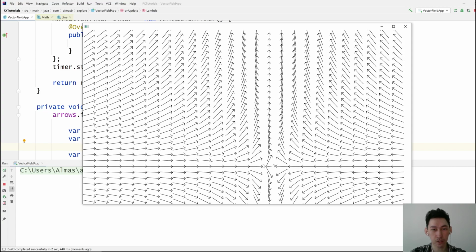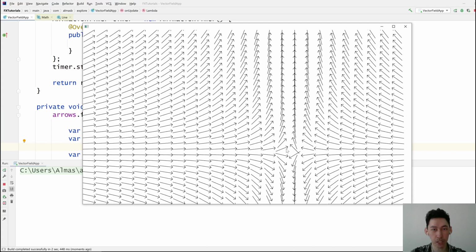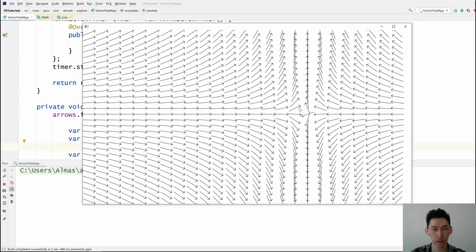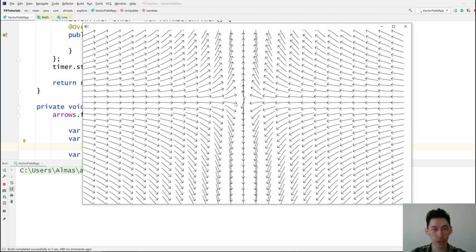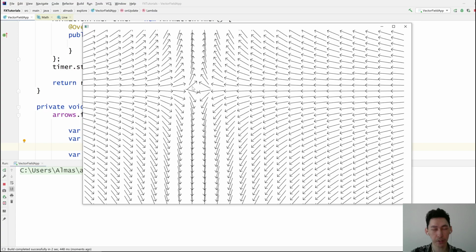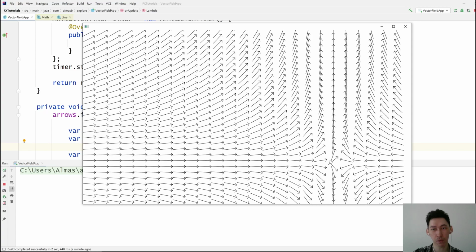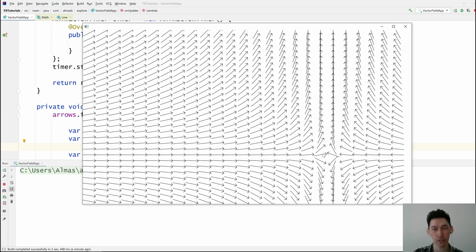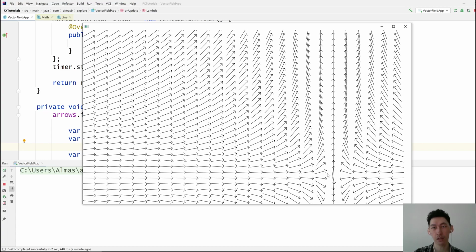Kind of works. There's something weird about it. I think it's either the sign that I need to change, or I need to change the origin, the pivot point of the rotation, because depending on where the pivot point is of the object that you're rotating, you're going to get different results. But I think it's the minus sign that I need to flip back, because you can see that although my cursor is down here, the arrows that are above it are pointing up. They should be pointing towards the cursor.